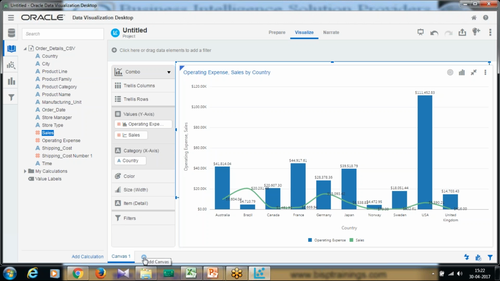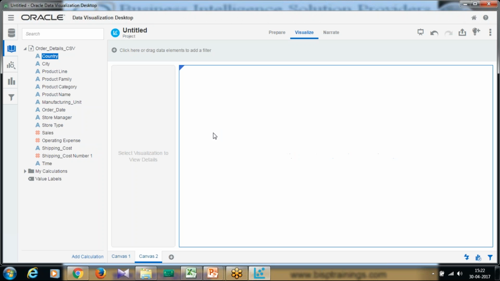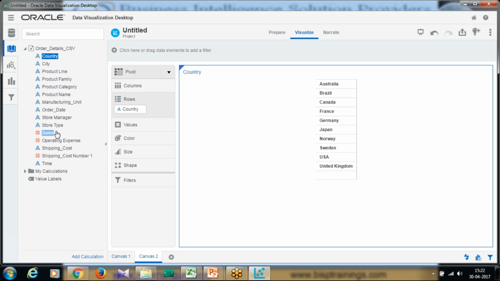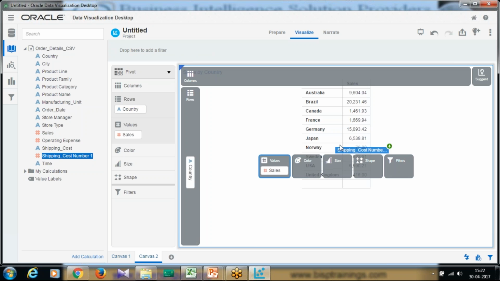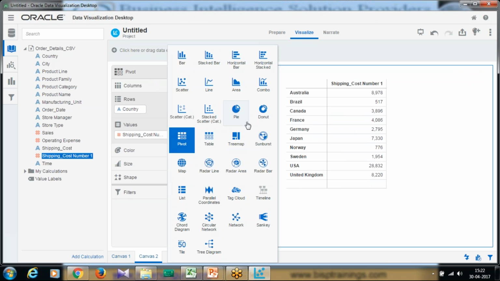So I can click another canvas over here, and this time I'm going to create a dual axis chart. I try to use two measures which may or may not be related, but in this example they are related, but still I'm going to use a dual axis chart. So let's continue to use country. I use country, sales as my measure and my shipping cost as a measure. And for the default view, I change it from pivot to combo.